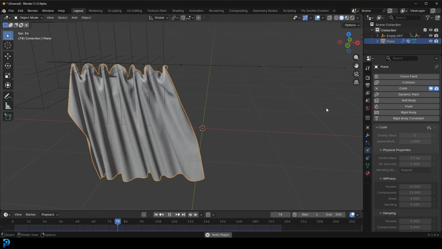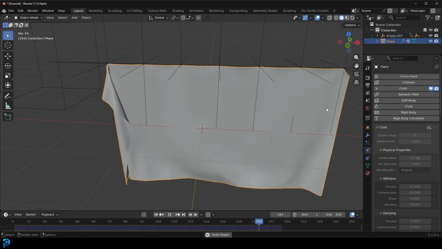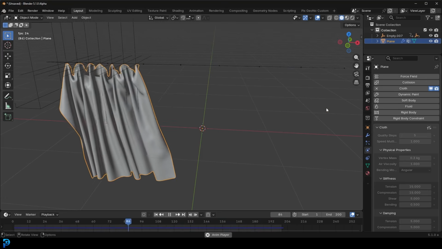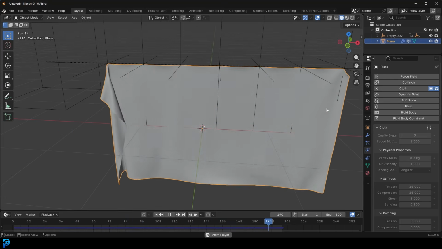So making curtains in Blender is actually really easy, and you can see the result here. This is a very, very simple way of animating curtains closing and opening. And I would also say it's actually very beginner friendly. So if you want to learn how to do this, keep watching.